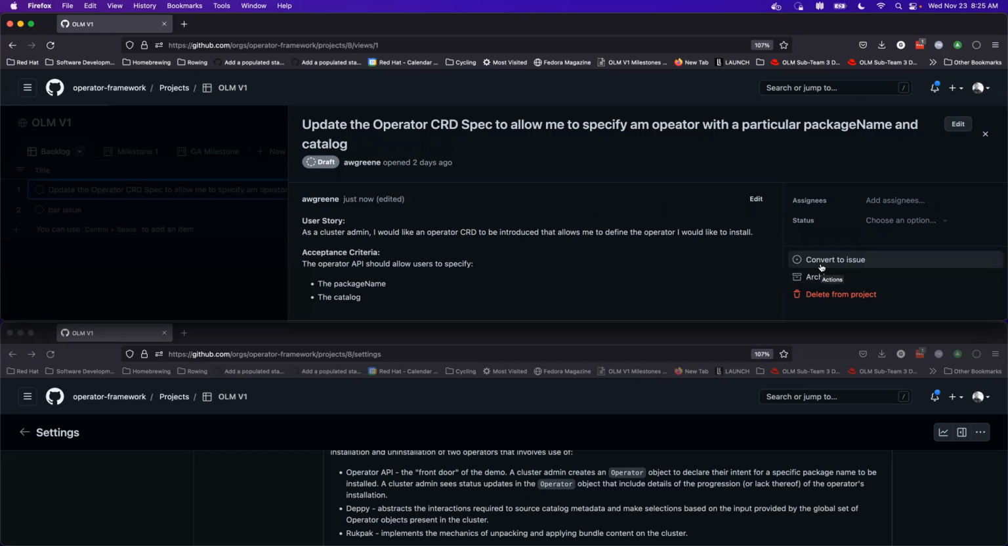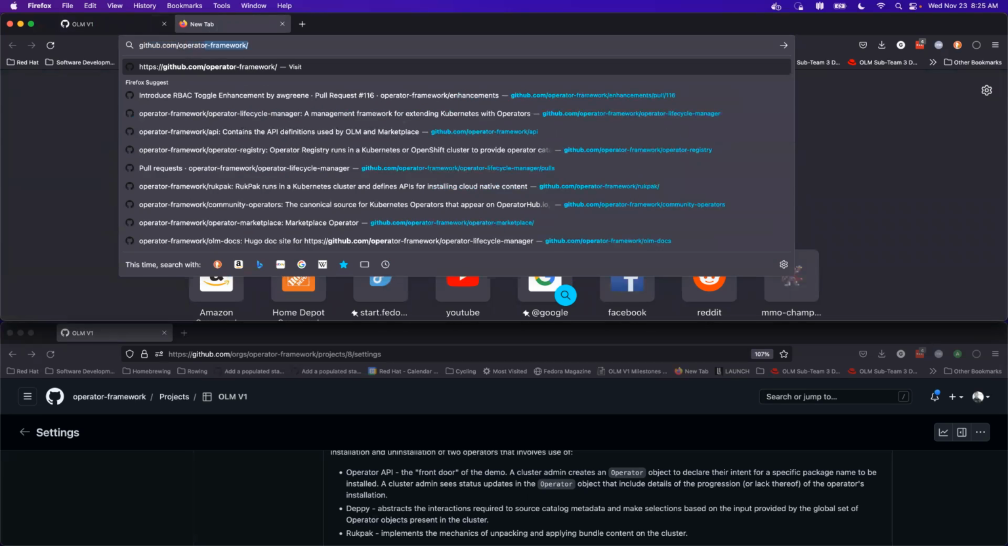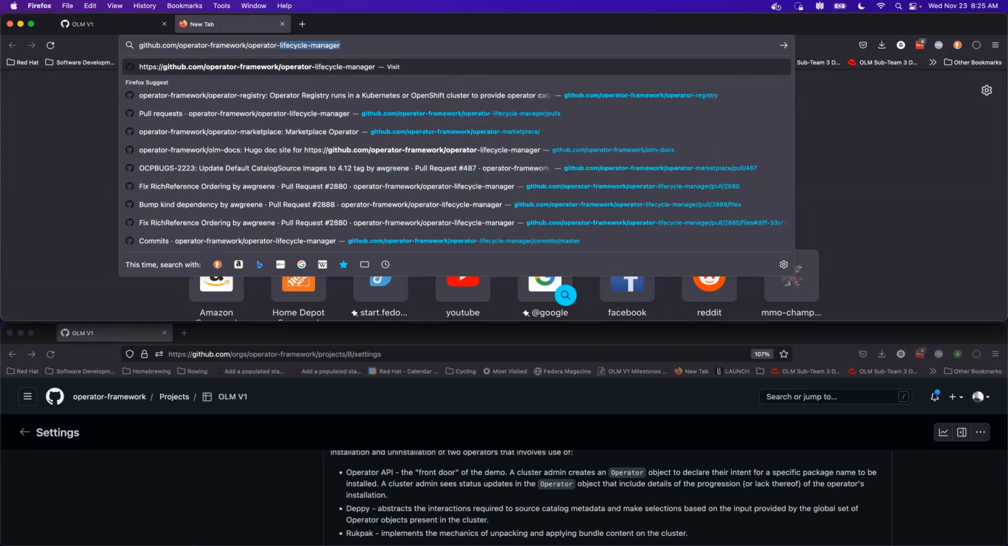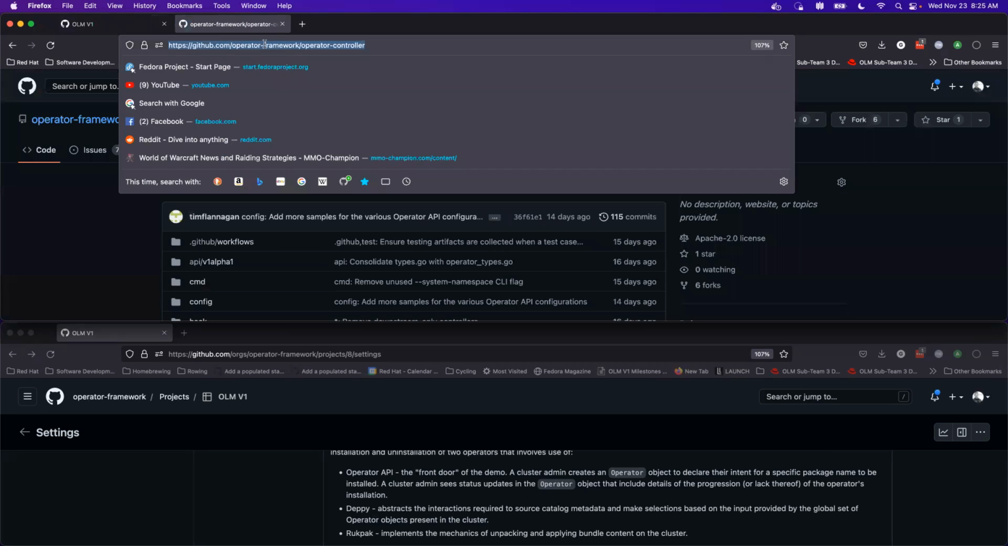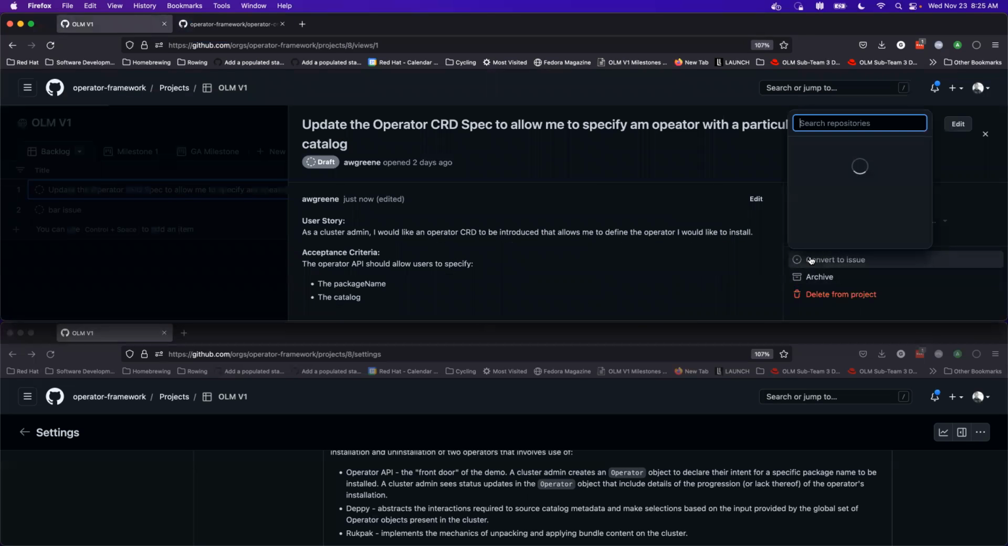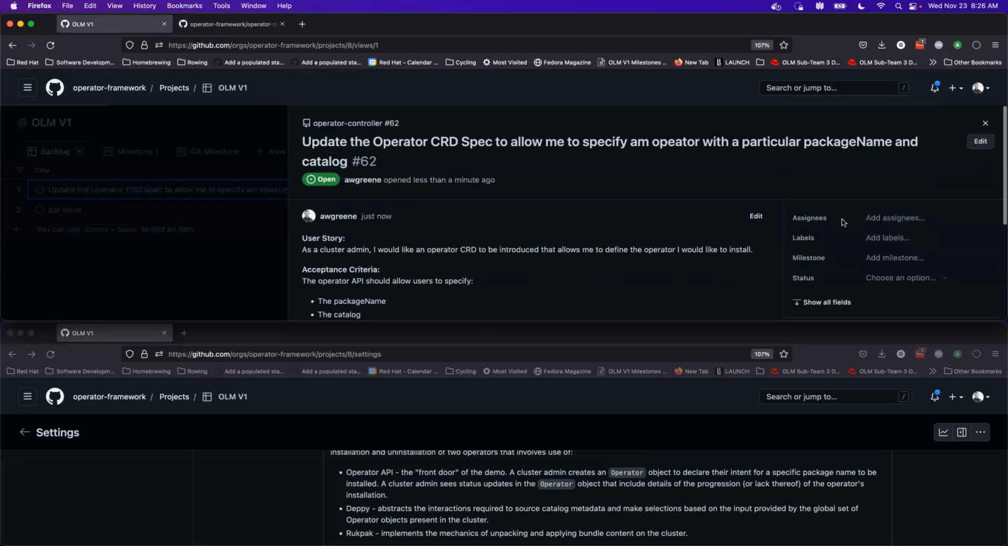And then this is for the operator. Do we have github.com/operator-framework/operator? Just a thing. Perfect. Look at that, guys. Convert to issue. And then we'd add OLM v1 dash.